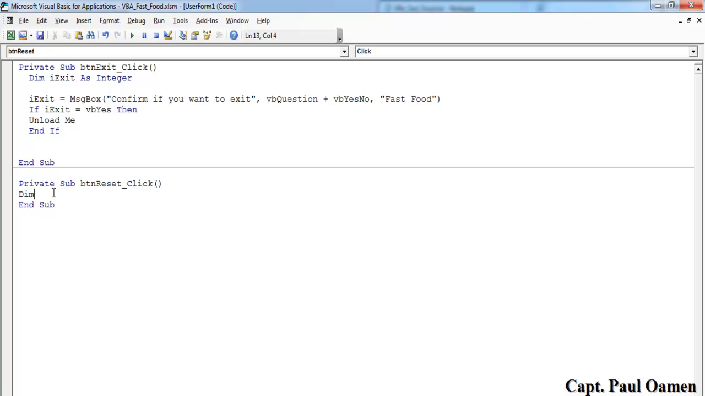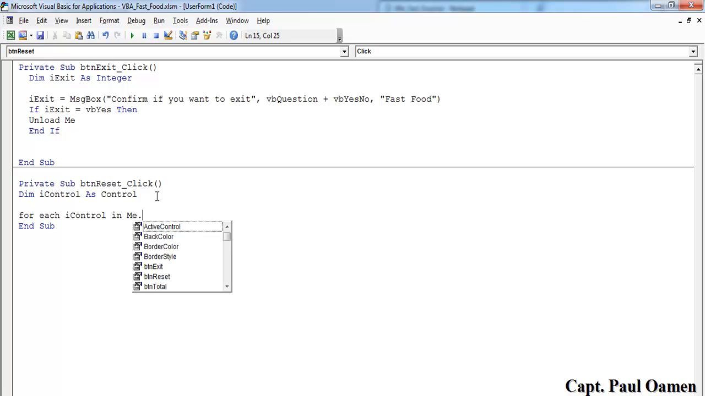First of all, let's declare a variable. Let's say iControl as Control. So that's my variable right there, and I'm now going to use For Each iControl In Me.Controls. Okay. Now I'm asking the system to take care of whatever is inside the controls.